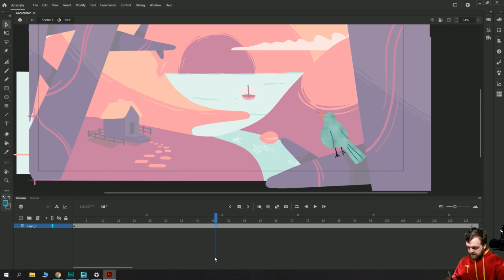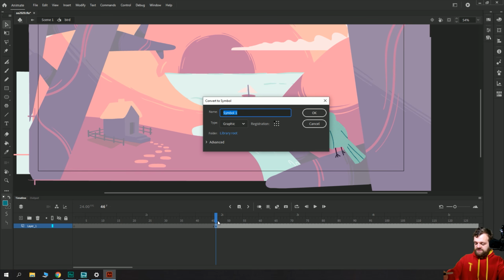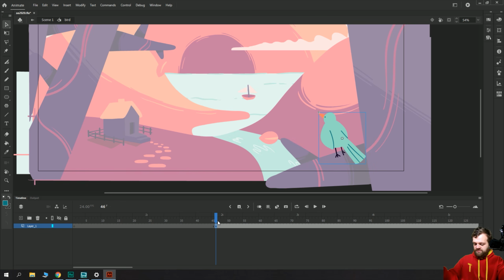So because we're going to be animating on 2s, I'm just going to hit F6 on the 46th frame because we're animating on 2s and 45 doesn't go into 2. And I'm just going to delete everything before that. What I will also do is hit Control C here to copy that to the clipboard just in case I need it. I'll also hit F8, call it bird reference, so we can bring back that original bird at any point that we want.